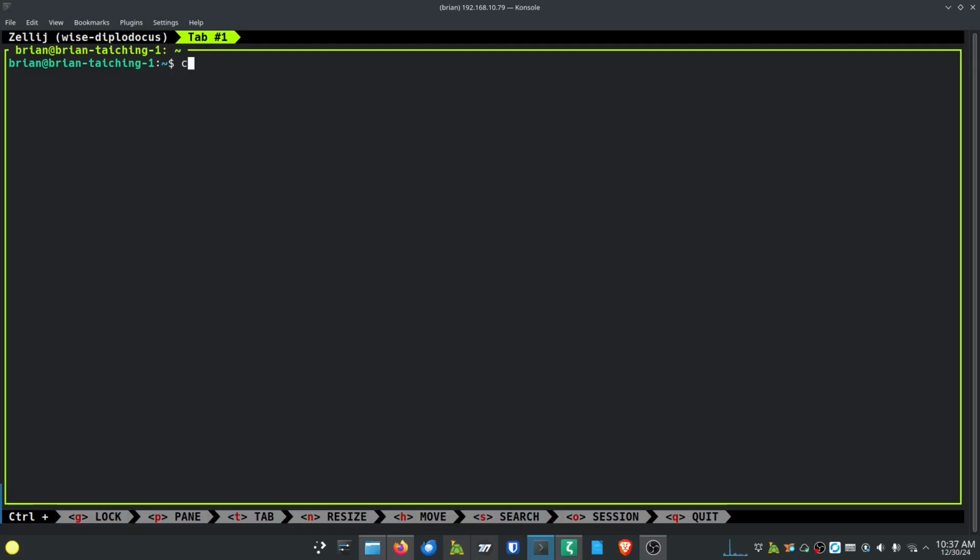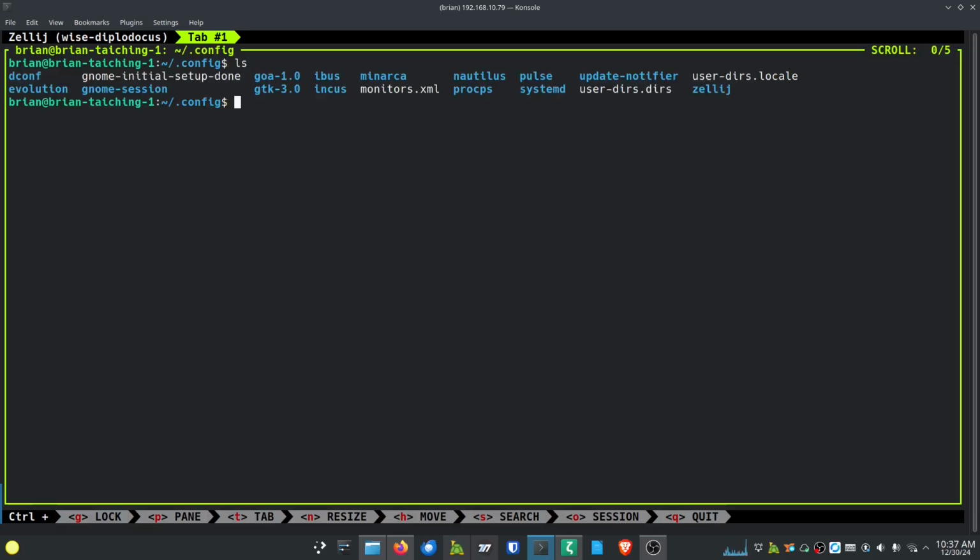So we're going to go to cd and then .config. This is most likely where it's going to be if you're starting from your home directory. There we go. Once we've got into .config, we're going to look at all of the things that we have here, and you should have a folder that says Zellij. So if we do cd Zellij like that, and we do one more ls, we can see there's a config.kdl file. So we'll do nano config.kdl.